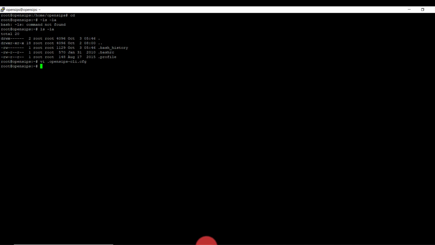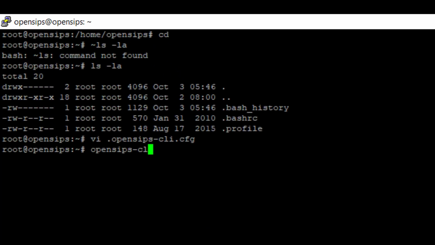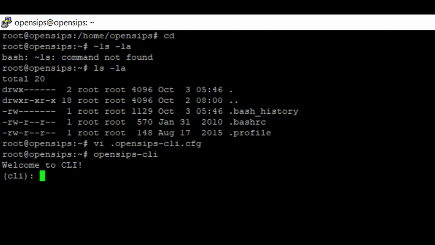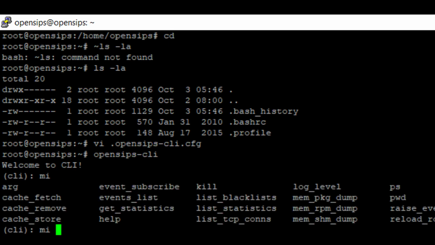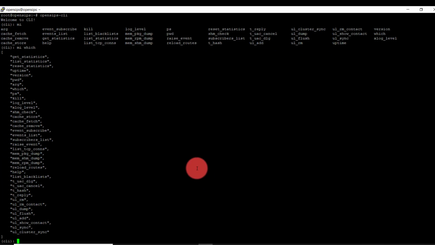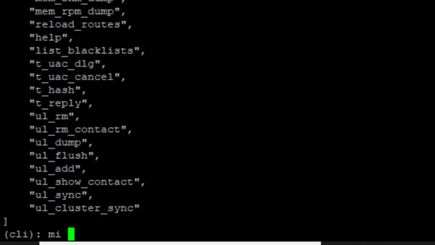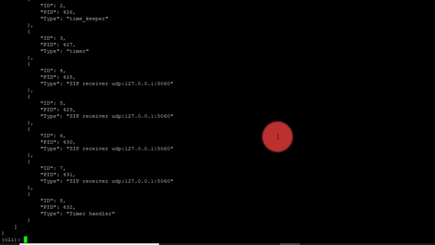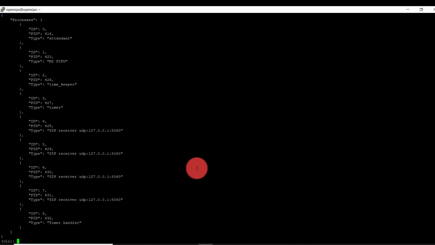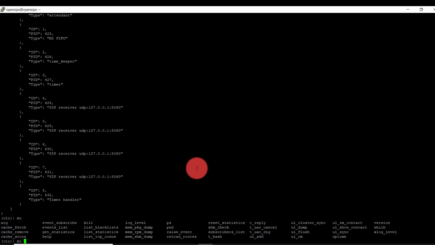Let's test it. So opensips-cli. Okay, now we are in the CLI. The command that we use most is mi, so I can do mi which, that gives me which commands I have available, or mi ps, that gives me the processes of OpenSIPS. If I use mi and I use tab, I can autocomplete to other commands here, right? So this is how the OpenSIPS CLI works.